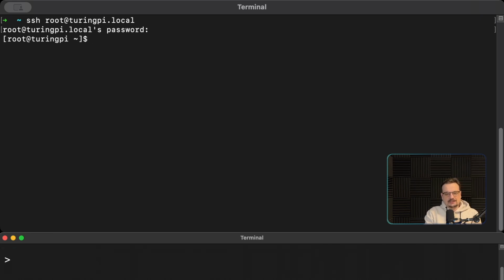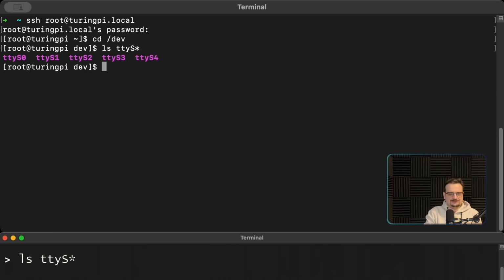BMC. Now I'm quickly going to show you where the serial devices are. They are located in the devices folder in /dev. So what you can do is go to the device folder and then ls /dev/ttyS*. And this will give you the devices. Now, as you can see, I'm doing this on Turing Pi 2.5. And that means that number 1 to 4 of the serial console devices match the node slots.